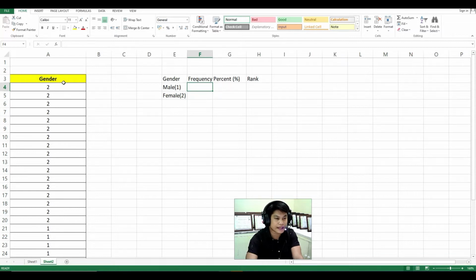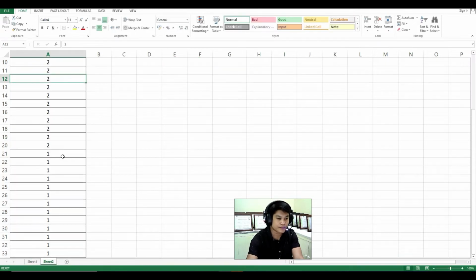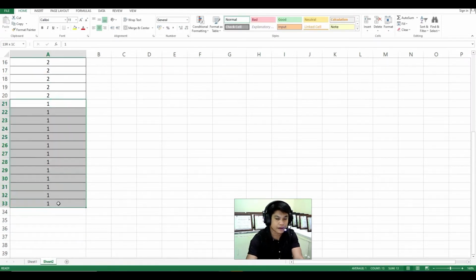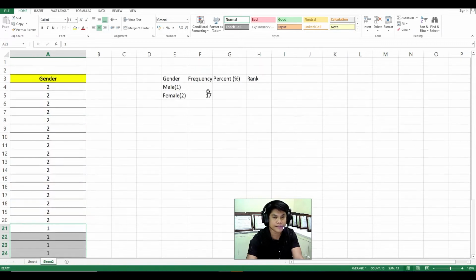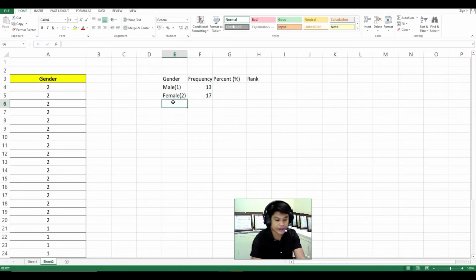For the frequency, let's count the 2s here. There are 17. Try to look at the count here: 17 for female. So we will just type that under female. And we have to count for male. How many males? We have 13. So 13 for males. And then we have to get the total. How do we get the total? We are going to get the sum, of course. Total is also known as the sum. So the command is sum, open parentheses, frequency, and that's 30.